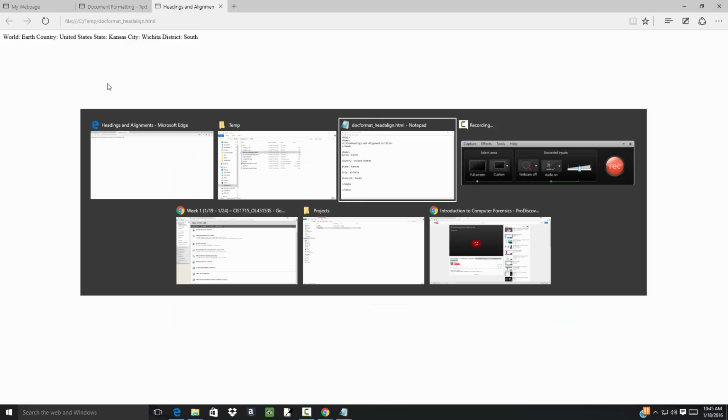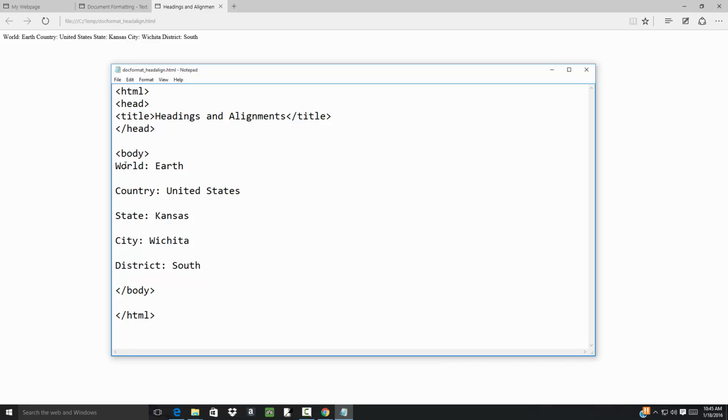And I'd like the world to be a little bit larger. Well, what I can do, let's see what happens when I put H1 here, and I'll close it with H1. And over here I'll put H2, and I'll close it with H2. And I save that. And then all of a sudden it puts them on separate lines and even puts the world as larger than the other one.